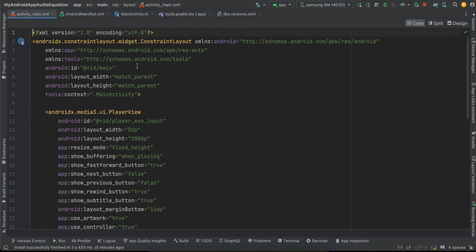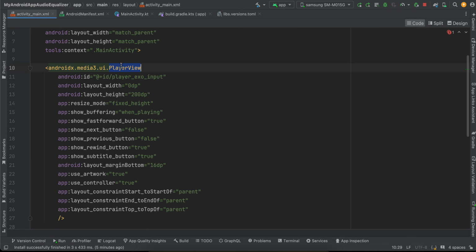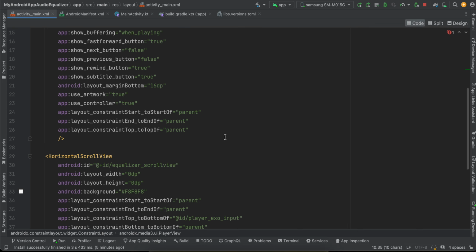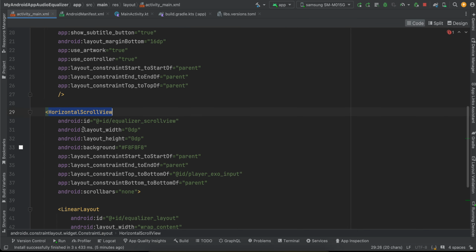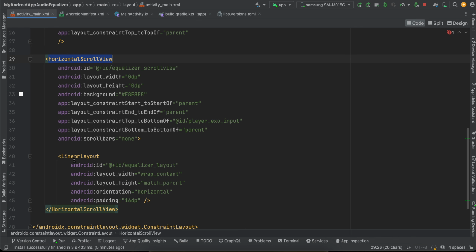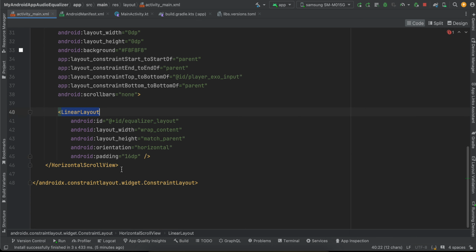Then inside activity_main I have taken one player view to play the actual video, and if you scroll down I have taken one horizontal scroll view to display the sliders, and one linear layout as well. Now the sliders and the text which you saw in the output will be programmatically created, because those are only known at runtime. It's better not to hard code those inside your code.